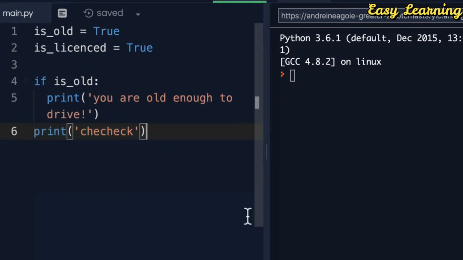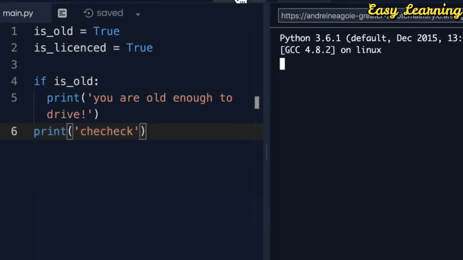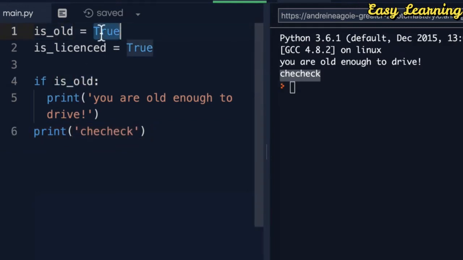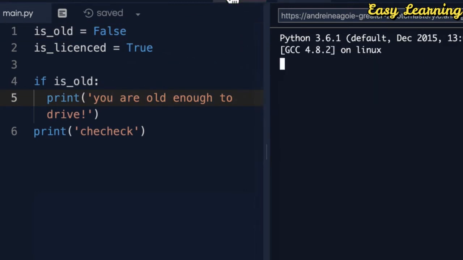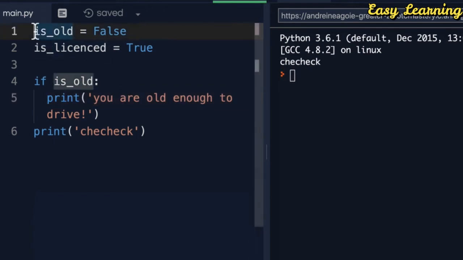Let me show you what I mean. If I run this program, I get, you are old enough to drive, and then I also get check, check. But what if I say is old is now false? What do you think will happen? If I run this, I get check, check. Our Python interpreter is going to say, hey, set variable is old to false. Hey, set is licensed equals to true. And then it's going to go to line 3. Nope, nothing there. I'm going to keep going.